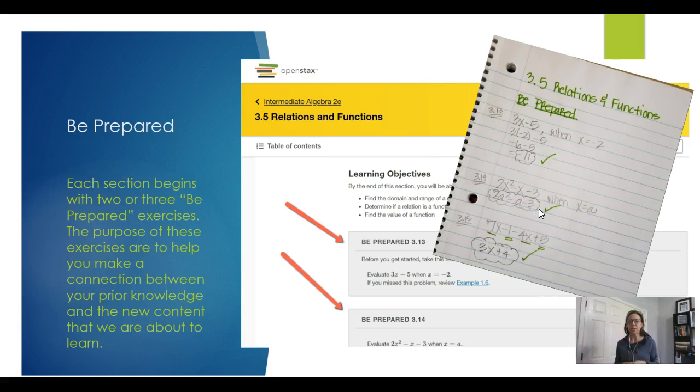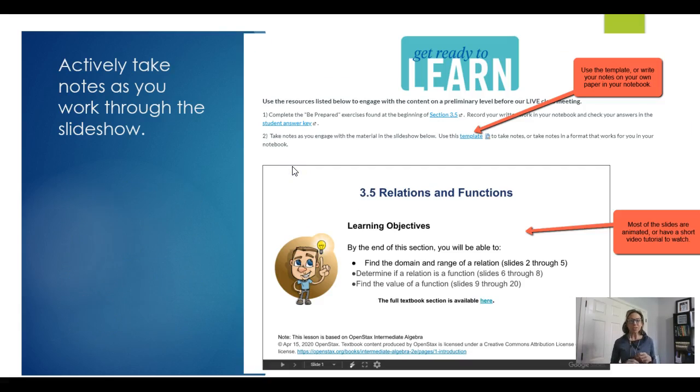Okay, so you want to have a space in your notebook where you complete the Be Prepared exercises for each section. And then when you do them, you can check them in the answer key, put a little check mark, and build your confidence as you get each question correct. Okay, after you complete the Be Prepared exercises, you're ready to actively take notes as you work through the slideshow.